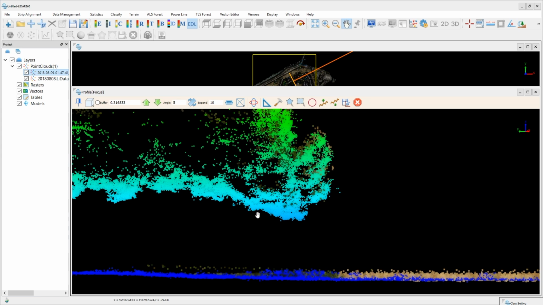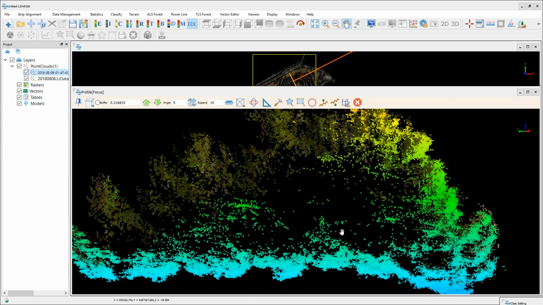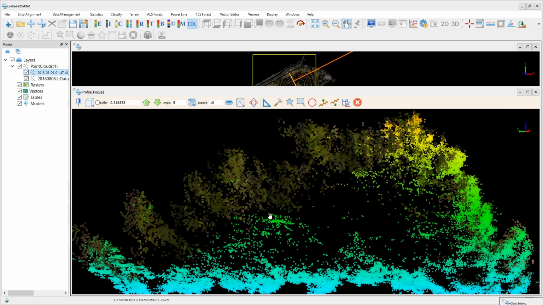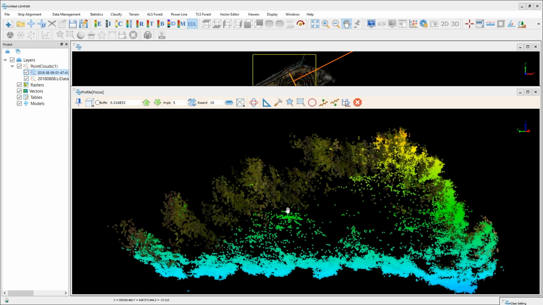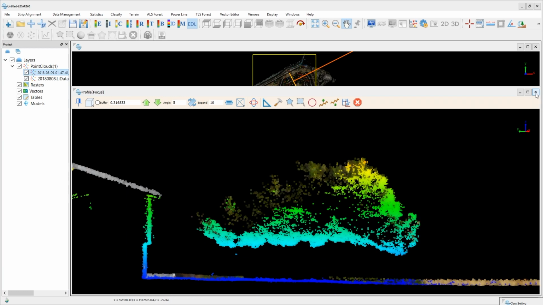I'm quite happy with this result here, and it will allow me to move on to the next stage of data processing in many situations.